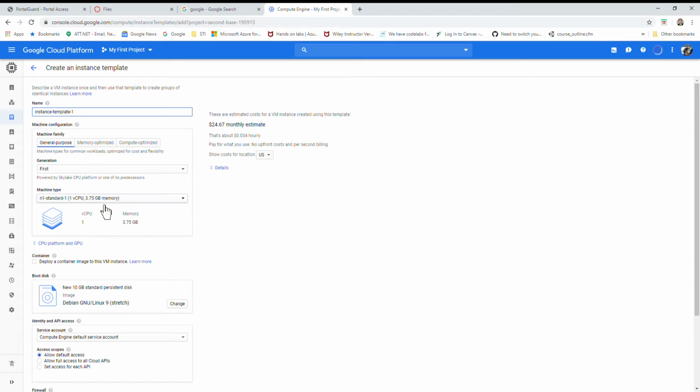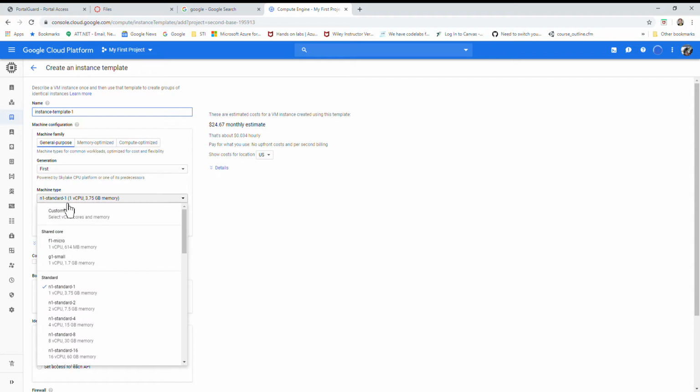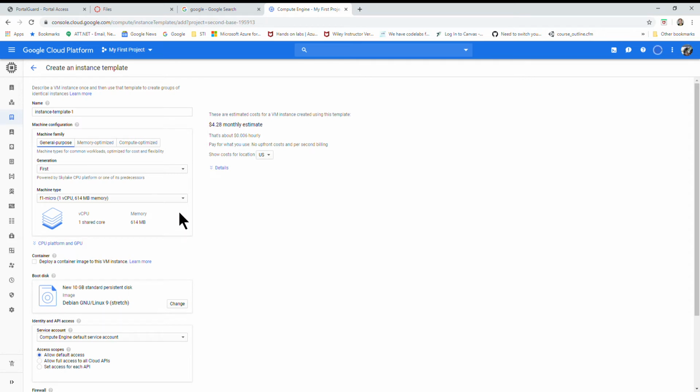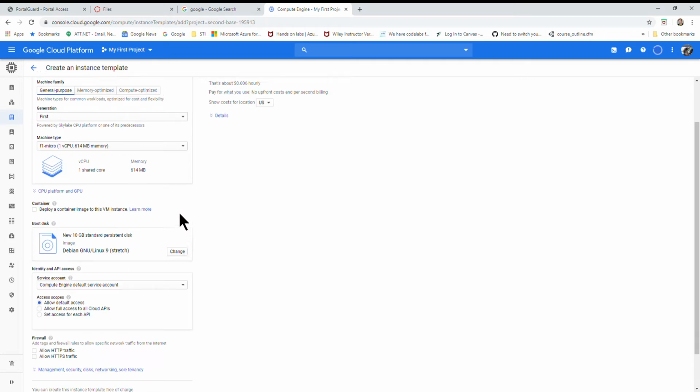When I am playing around with virtual machines, something that I do or try to do is on machine type, I always go to F1 Micro, which is the smallest CPU that you can create a virtual machine with. And the reason I do that is because if I accidentally leave it on, it doesn't charge me as much. So we'll do F1 Micro just for that.